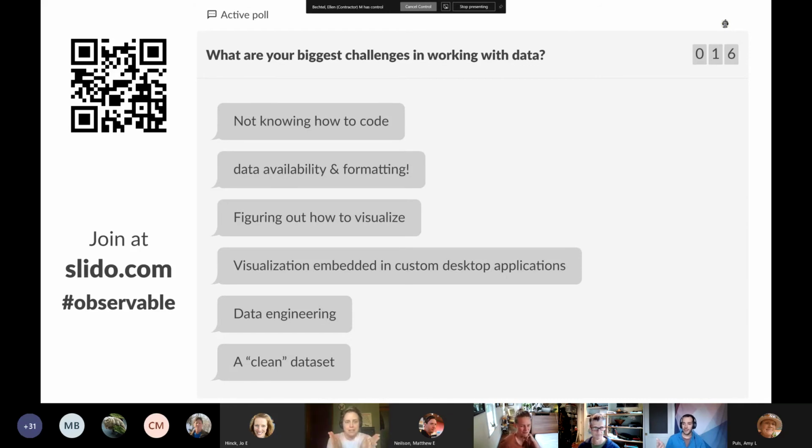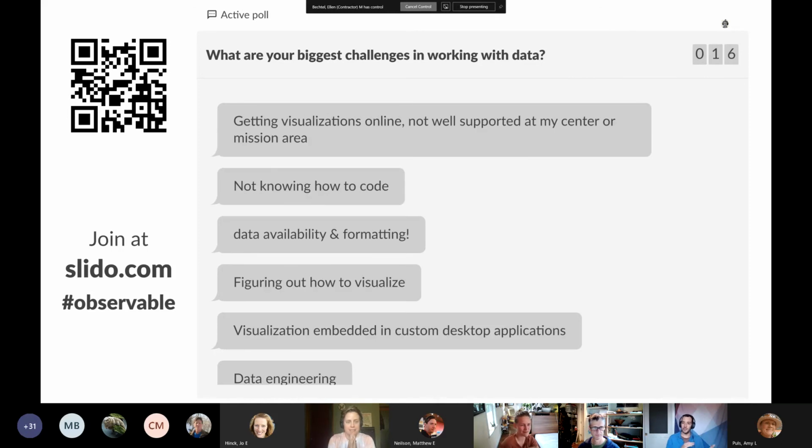I also really like here that there's a blend of what we might call design challenges and programming challenges. So figuring out how to visualize something versus maybe running into issues with formatting or sharing those visualizations, getting them out on the web.